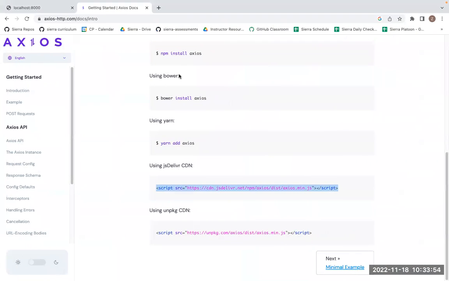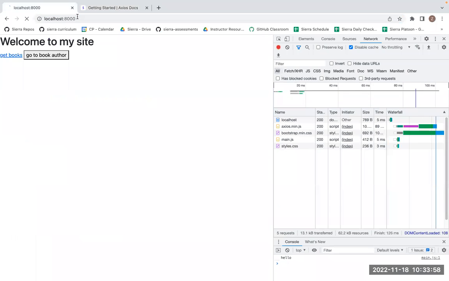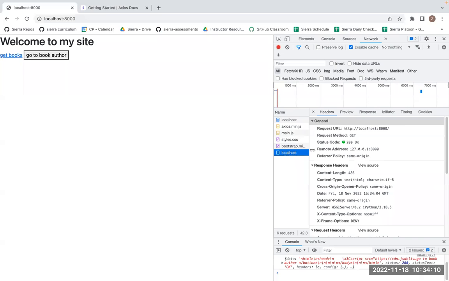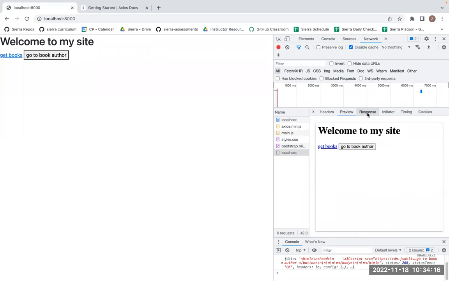So yeah, where did we go here? Okay, so when we click on the button, we're gonna make a GET request. So let's check over here. Okay, so we made a GET request to localhost, and then this was our response. This is a preview of our response.